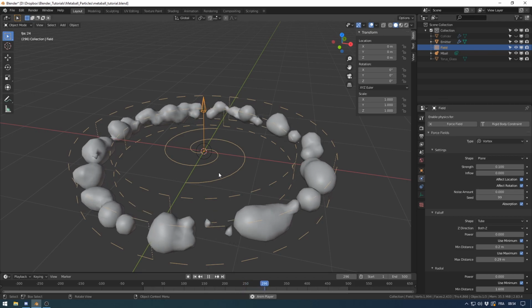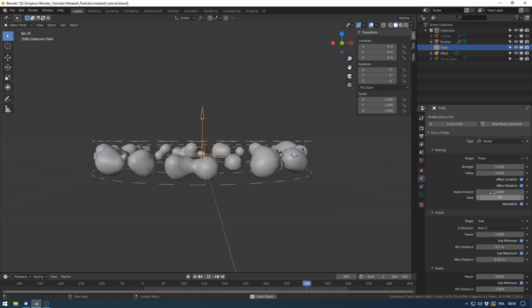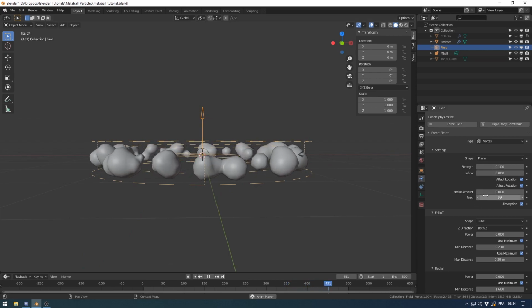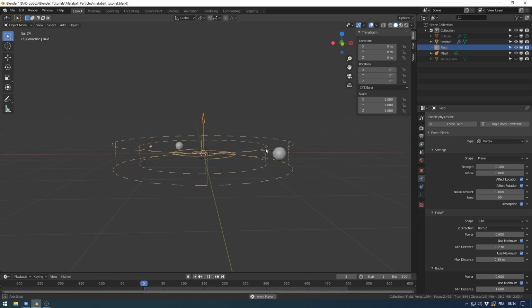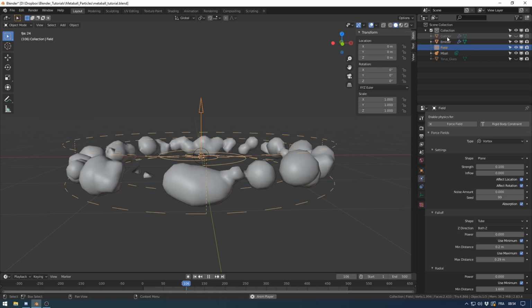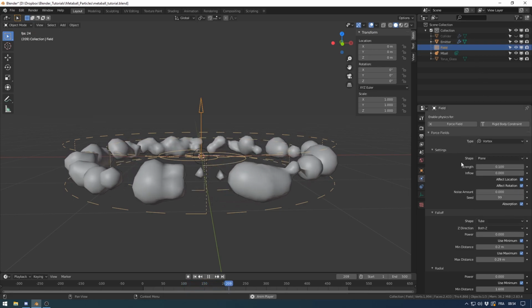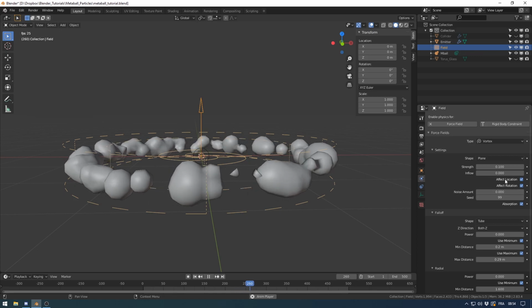That's it for the force field, and now to create a bit more noise, I prefer to use the Brownian settings in the emitter rather than the noise amount of the force field.